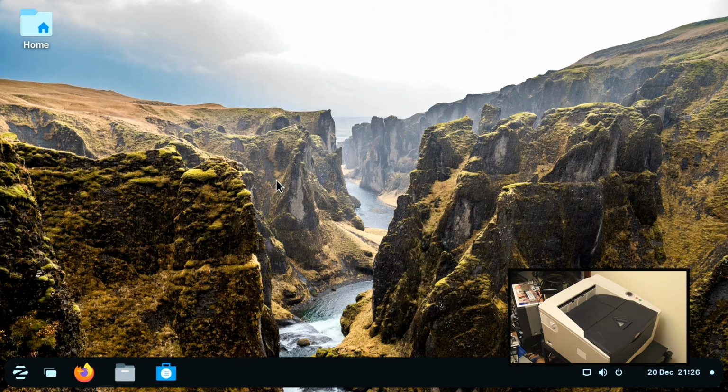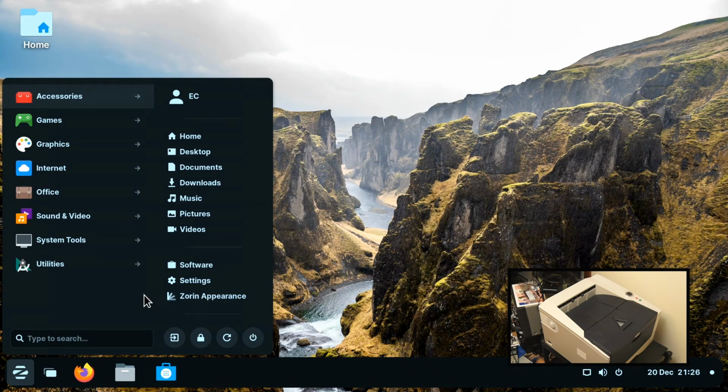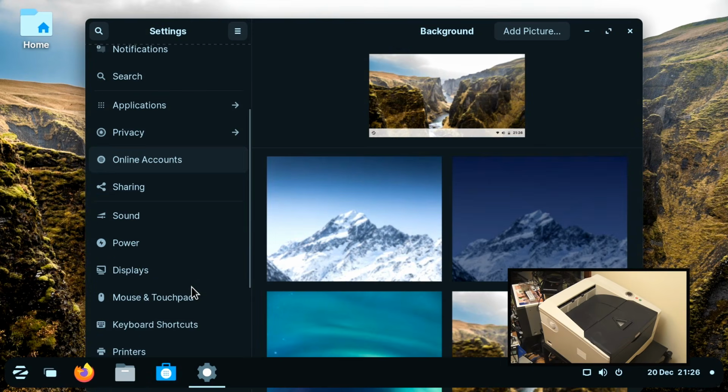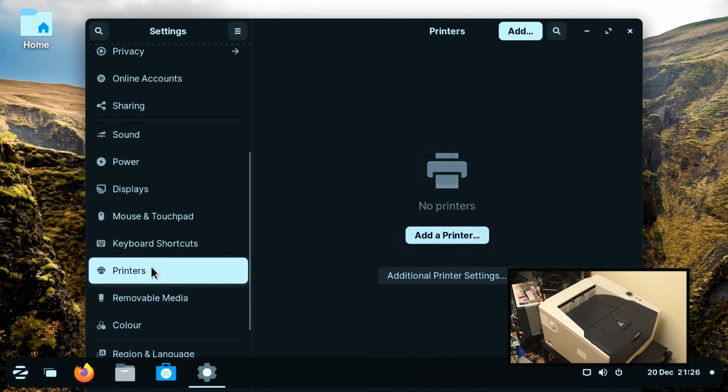Here in Zorin OS, I'm also going to go into the menu and go to Settings and to Printers, which will come up down here. Where is it? I always lose it. There we are. There's Printers in Zorin OS. You can see no printer is there.